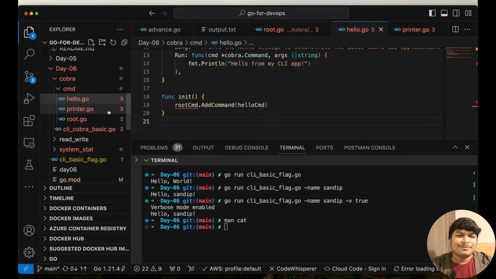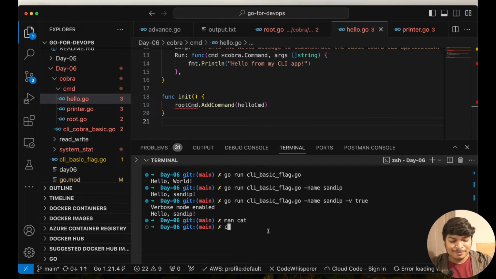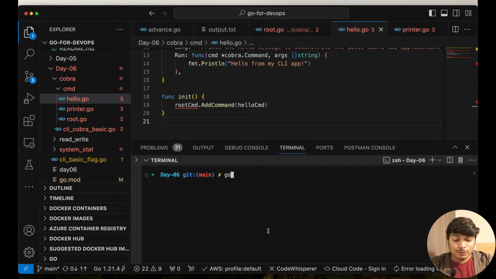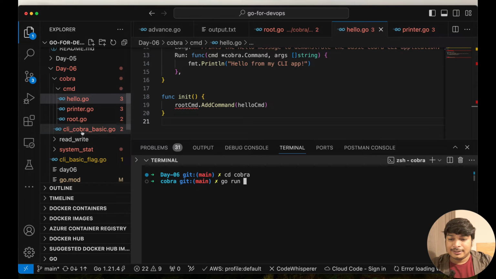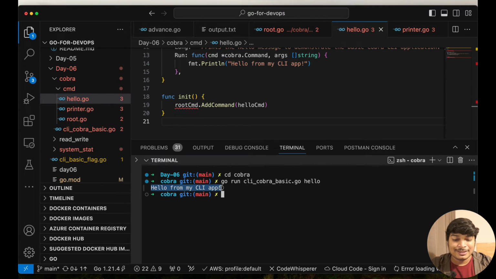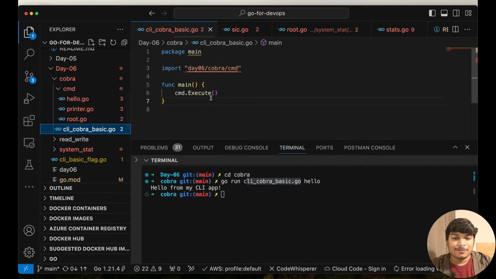Now enough talk, let me just run the command, it will become a lot more clear. It's actually inside the Cobra folder, right? So cd cobra, okay, then run go run, then cli-cobra-basic, and then say hello. If you run hello, it will print hello from the CLI. So what's happening behind the scenes? You are running this particular file called cli-cobra-basic. Now you understand what it's doing.